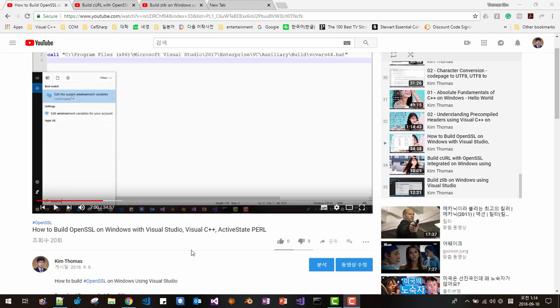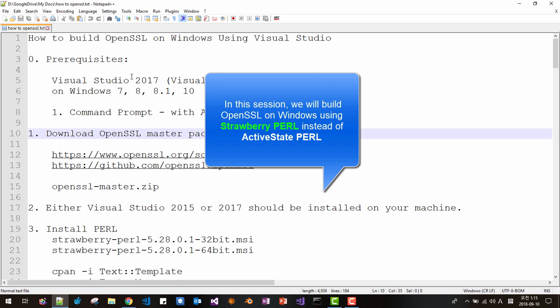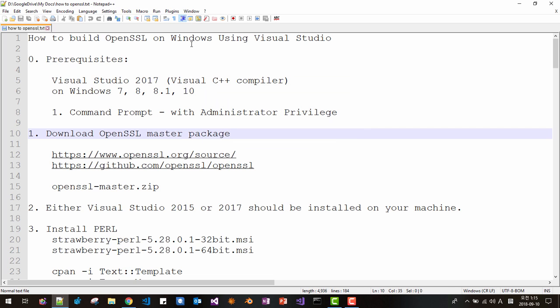A couple of days ago, I filmed about how to build openssl on Windows with Visual Studio, Visual C++, ActiveState Perl. But I found this method a little bit challenging for most people, so I tried using not ActiveState Perl but the Strawberry Perl package. In this session, we will build openssl on Windows using a different method. We will use a Strawberry Perl package.